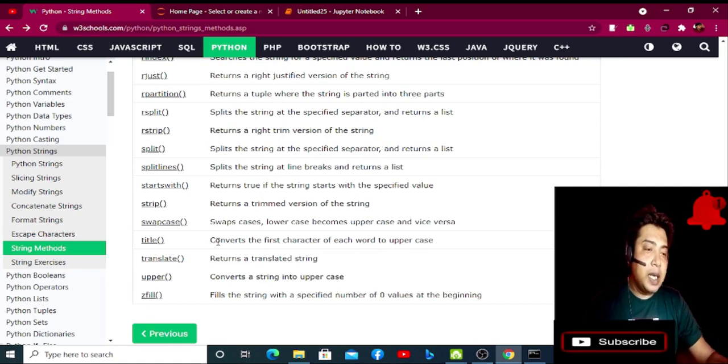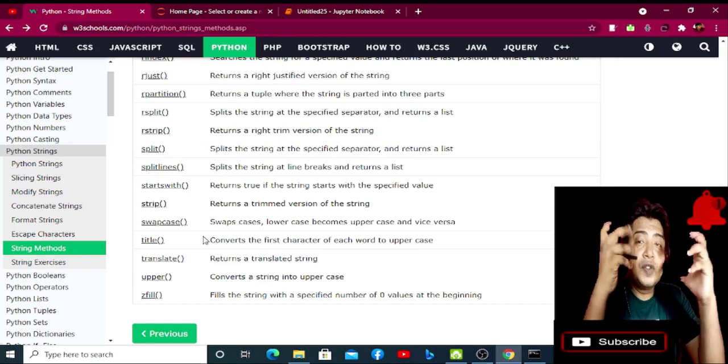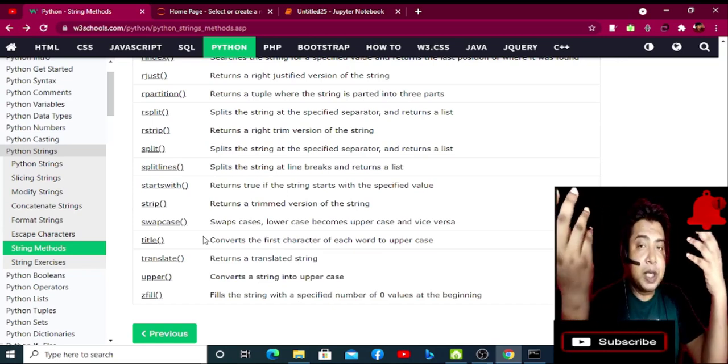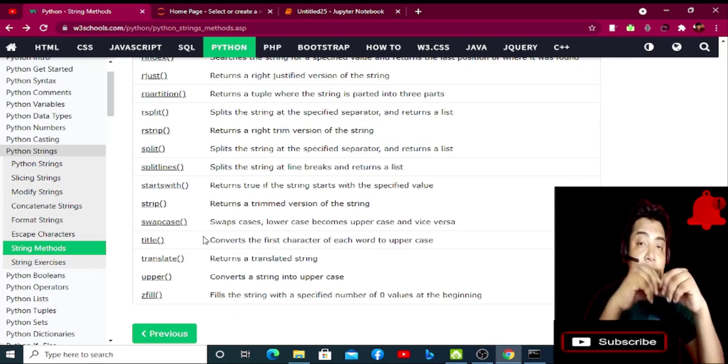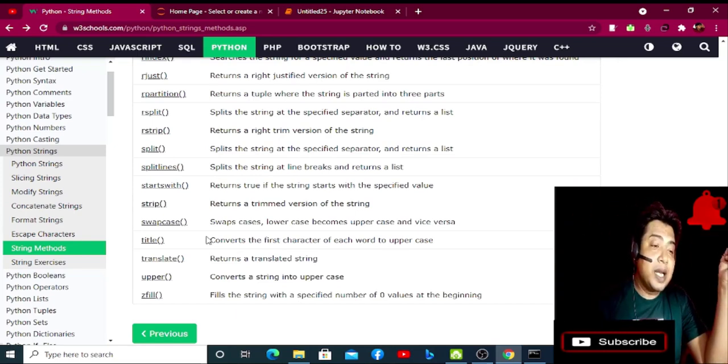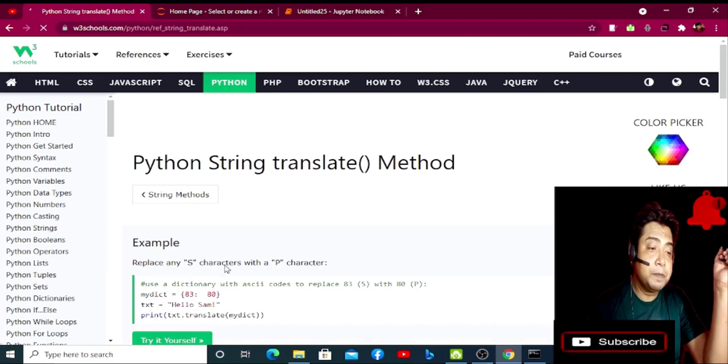Okay. Title converts the first character of each word to uppercase. For example, when we see a title, say, I love my country, here the first letter of every word of the string will be uppercase. Then translate returns a translated string. Let's see what this translate is.